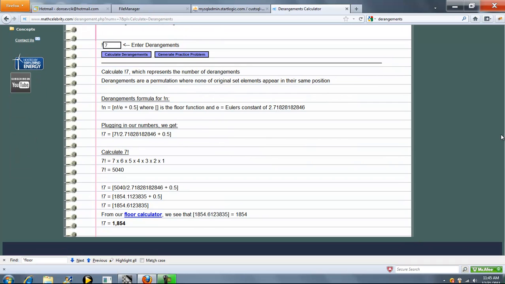Again, same thing as last problem. We run through, here's the description, our formula, plug our numbers in. 7 factorial is 5040. Plug and chug, link to our floor calculator, and we get 1854.